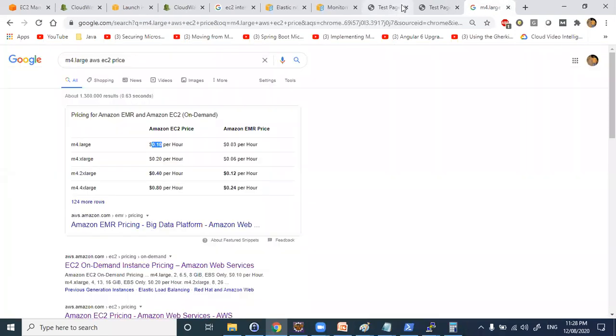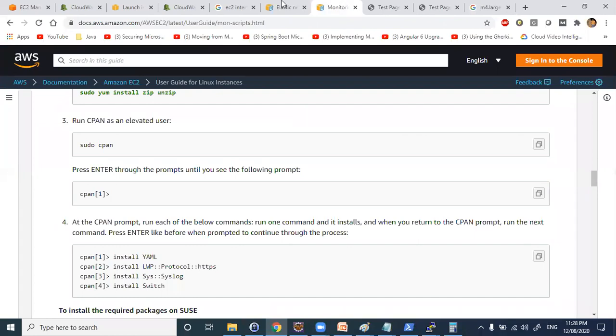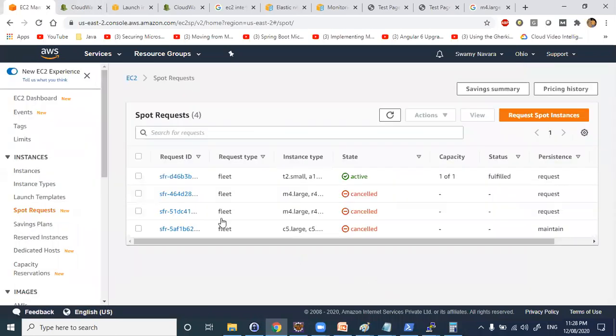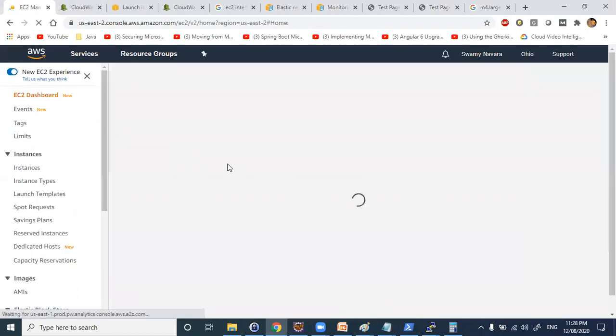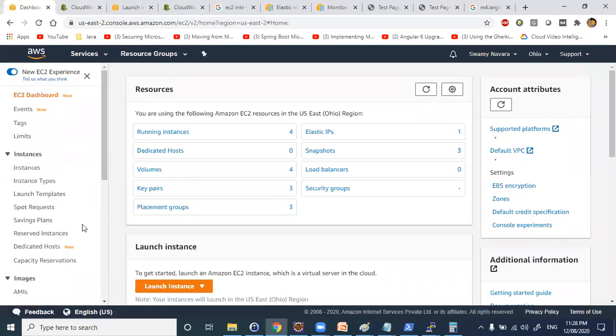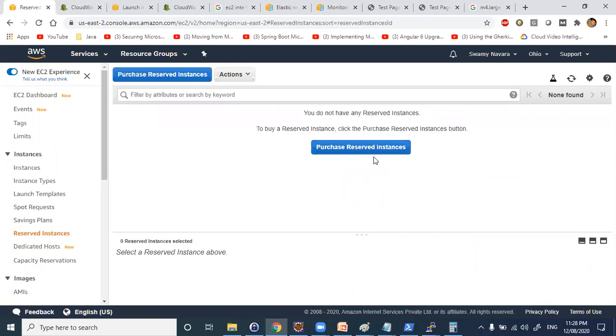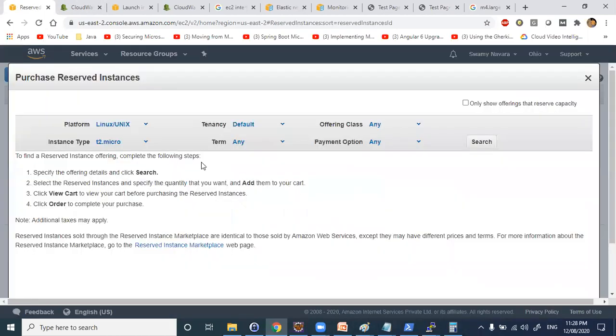So when you're using GPU machines, you need to pay a lot of money. If you go for on-demand, obviously you will end up paying too much money. So that's where spot instances will allow you to create your instance and use it for cheap. Similarly, you have reserved instances. A reserved instance is nothing but clicking on purchase reserved instance.